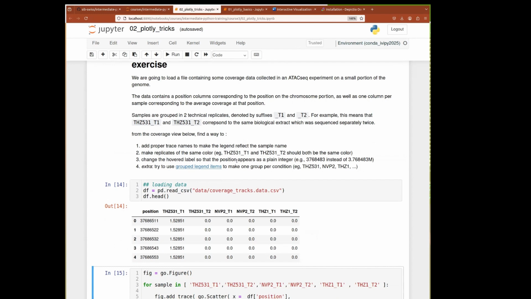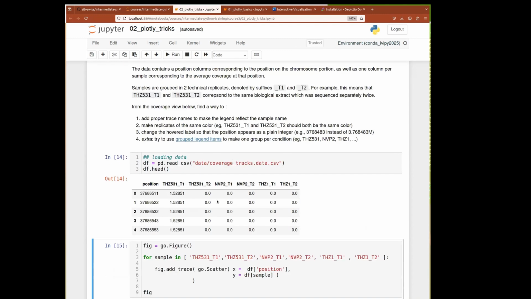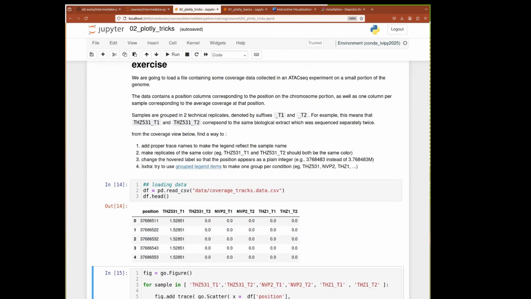Change the hover label also so that we have a position that appears as a plain integer, because right now you can see that it appears with this M, so it's in millions, and that's perhaps not what we want. So play around with that, and then extra, if you have the time, you can play around with grouping legend items, but that's an extra thing.